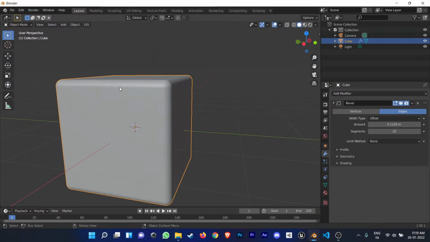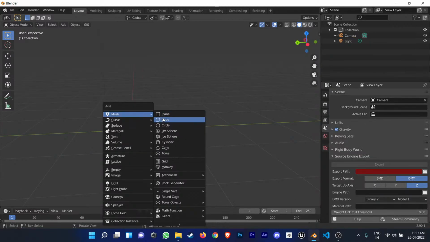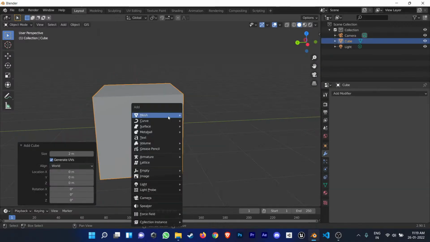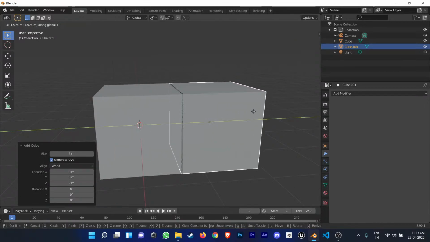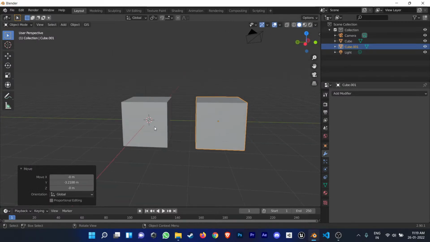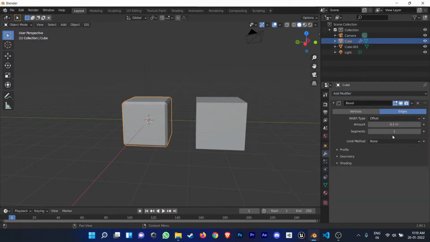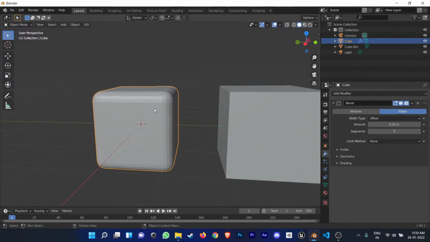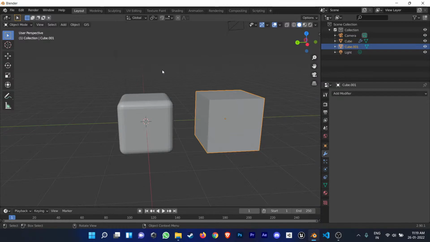One more thing. Some people get confused between the bevel tool and the bevel modifier. So let me show you the difference. Let's just take two cubes. We will be using the bevel modifier on this, and it will be on offset. Let me increase the width, and increase the segments to, let's say, 5. Okay. Now we will use the bevel tool.